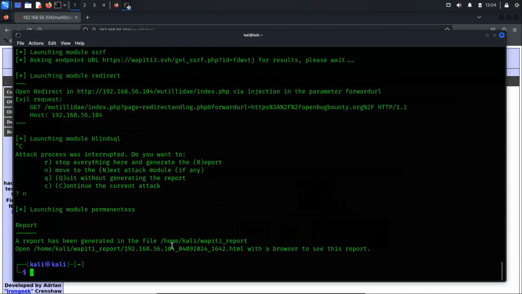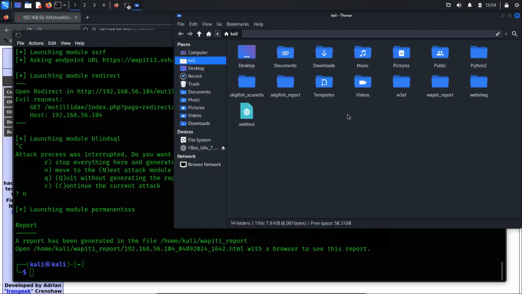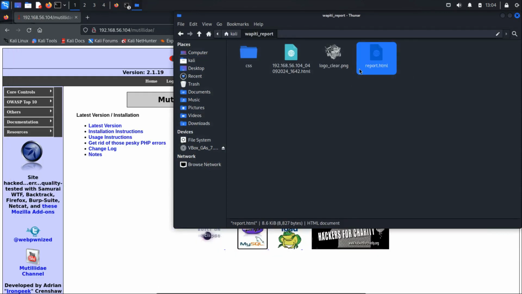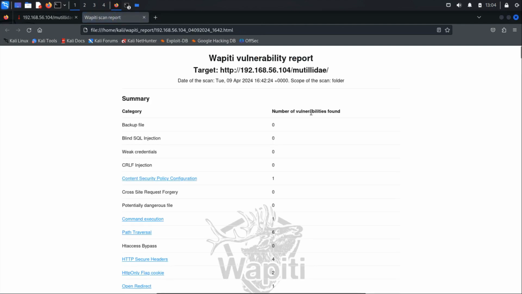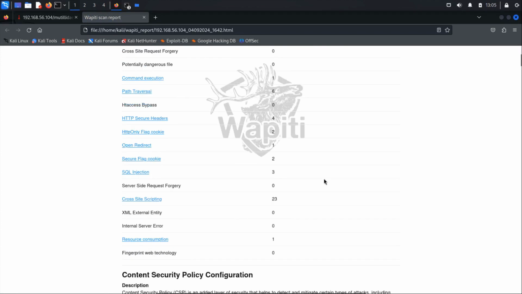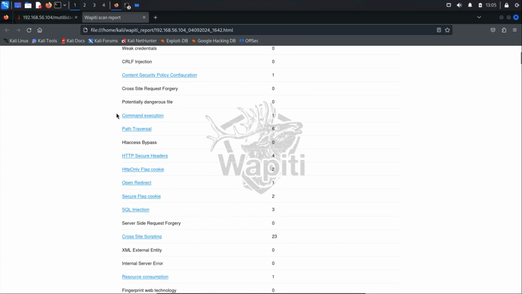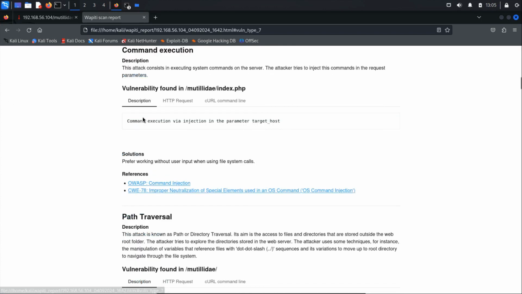Once the scan is completed, an HTML report will be generated in the specified directory. You can navigate to this directory using a file manager. Finally, open the generated HTML report in a web browser to view the comprehensive analysis of the scan results. This report will provide detailed insights into any vulnerabilities detected during the scanning process. You can click on the identified vulnerabilities in the Wapiti report to access more detailed information. Let's take a closer look at an example, such as the command execution vulnerability highlighted in the Wapiti report.